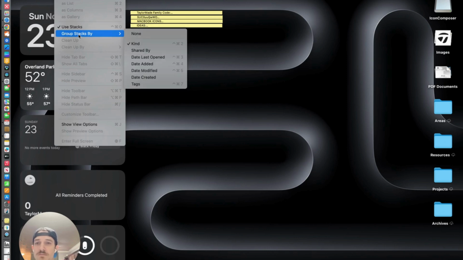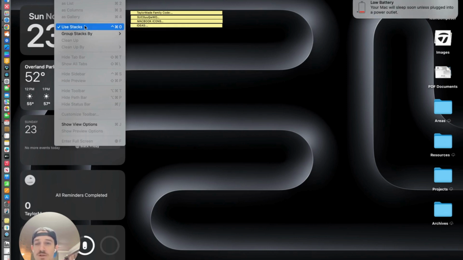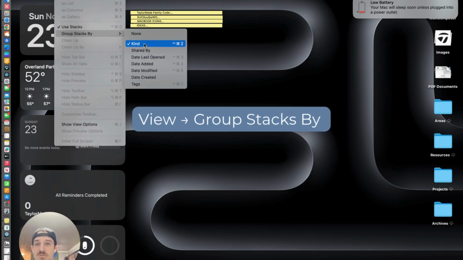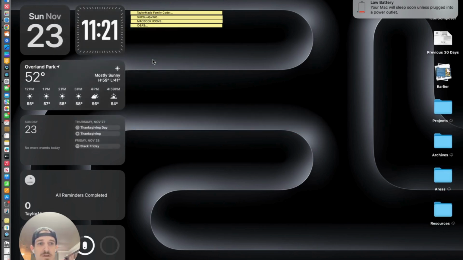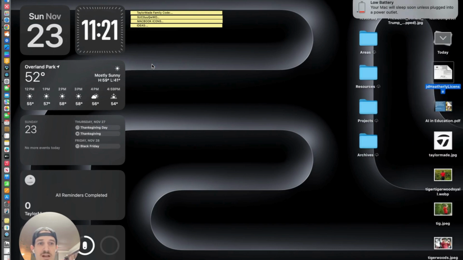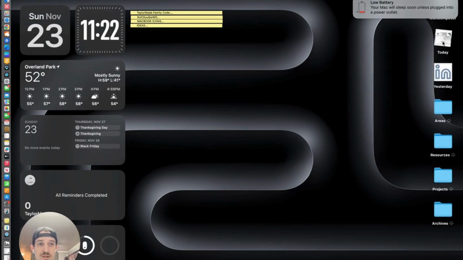Now, one tool that you can use once you have stacks enabled is you can organize them in different ways. I always group my stacks by kind, just so I know my PDFs and my images are all in one spot. But you can see that you can organize your stacks in different ways, like date last opened. Okay, so it'll give you previous 30 days and earlier. You could group stacks by the date you added. So I added all of these today, so it's got everything under today.